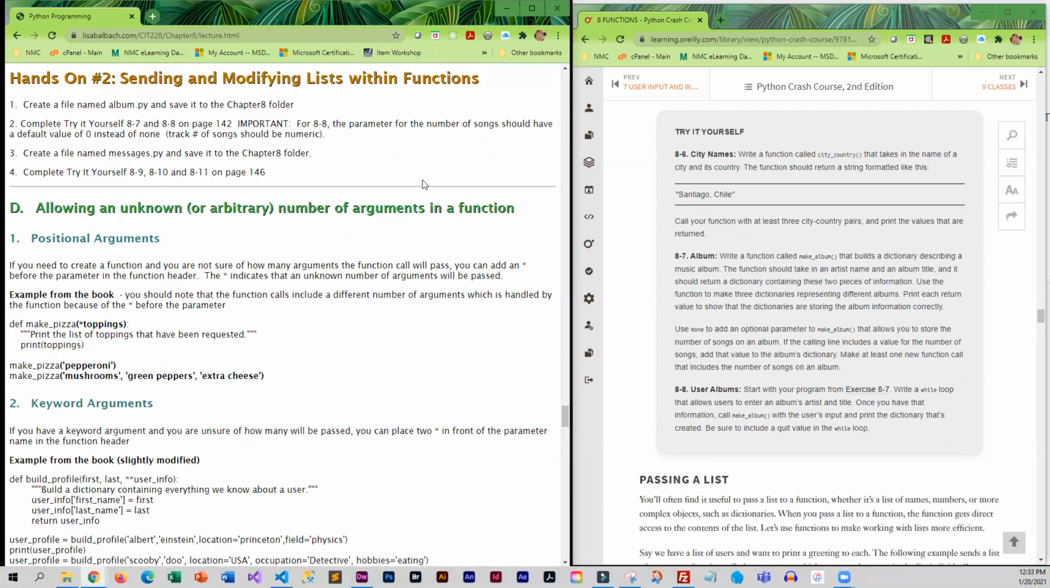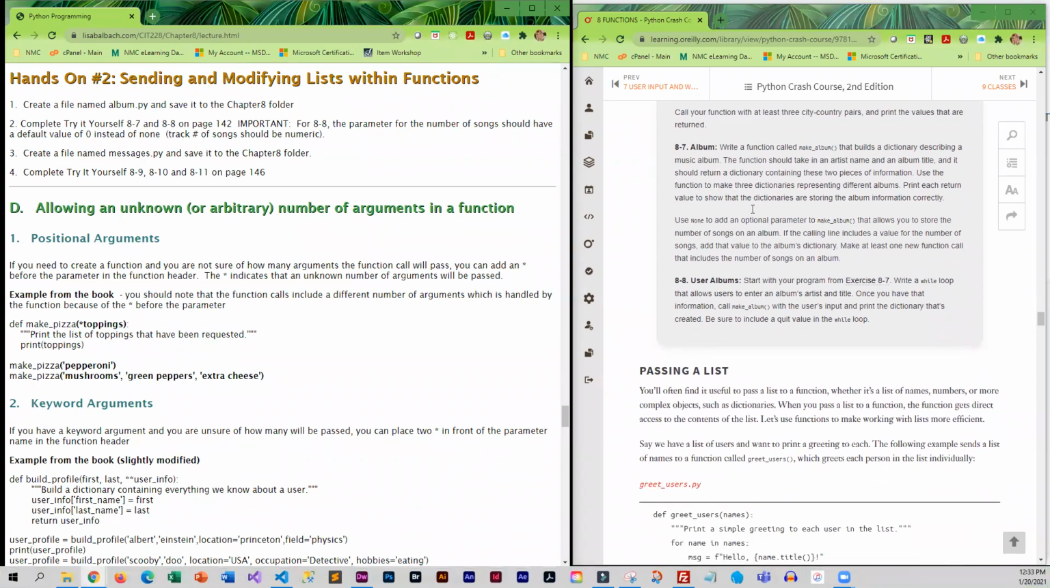For Handson2, there's two exercises that you're going to do. Actually, more than two. There's two files you're going to create. The first one is going to be called album.py, and you're going to complete Try It Yourself 8.7 and 8.8.